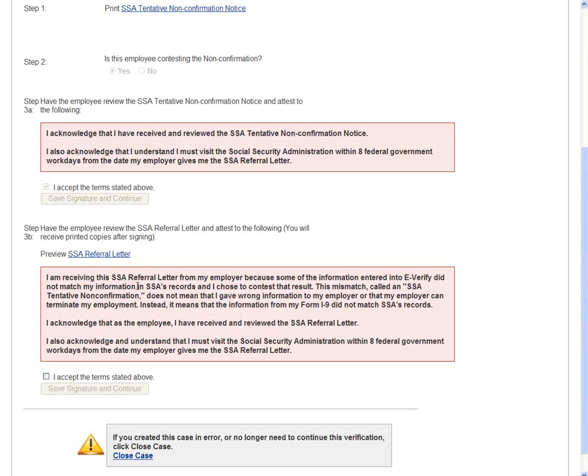So they're going to acknowledge that they're receiving the referral letter from you because some of the information entered into E-Verify did not match the information in the Social Security Administration's records, and they're choosing to contest that result. It explains to them what it's called and why it happens, and then they understand, again, that they must visit the Social Security Administration within 8 federal government workdays from the date that you give them the letter. Again, checking the box is going to imply their electronic signature, and then you're going to save the signature and continue.